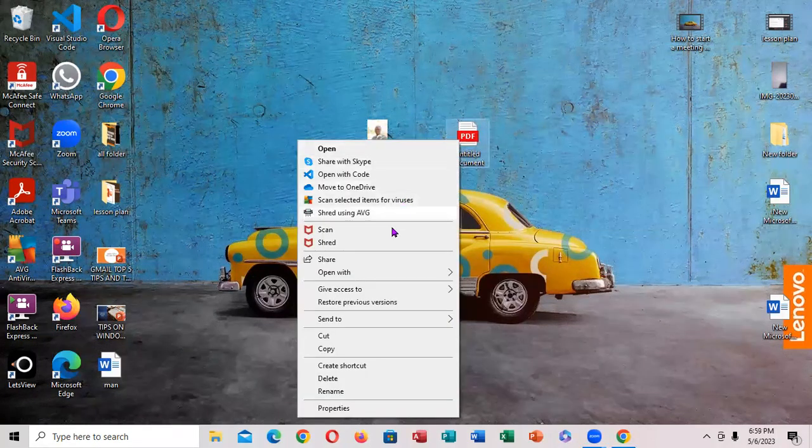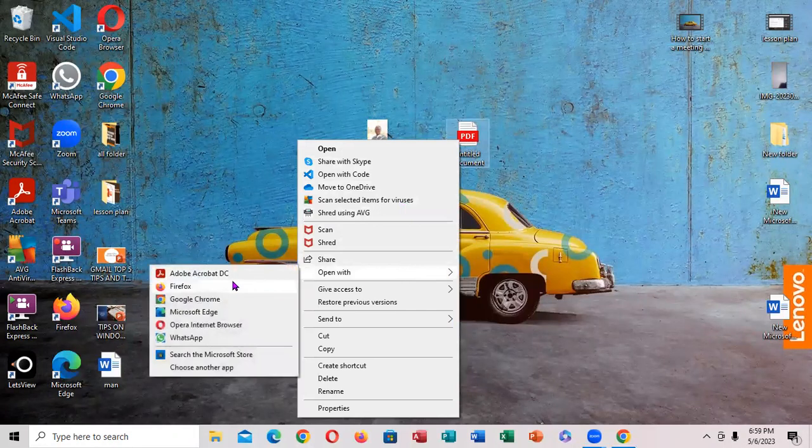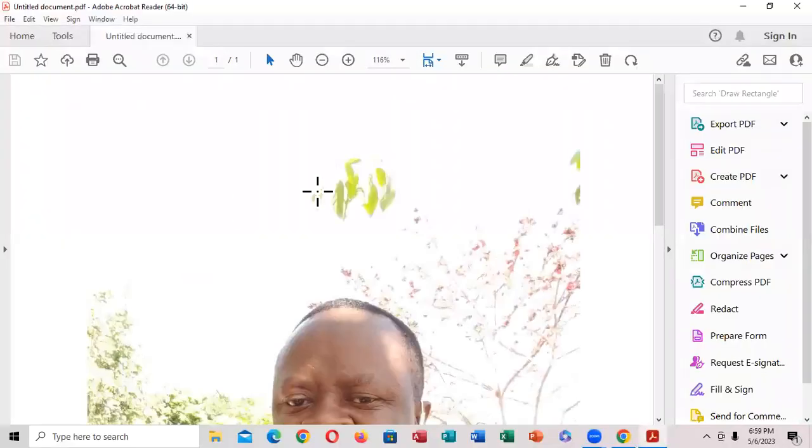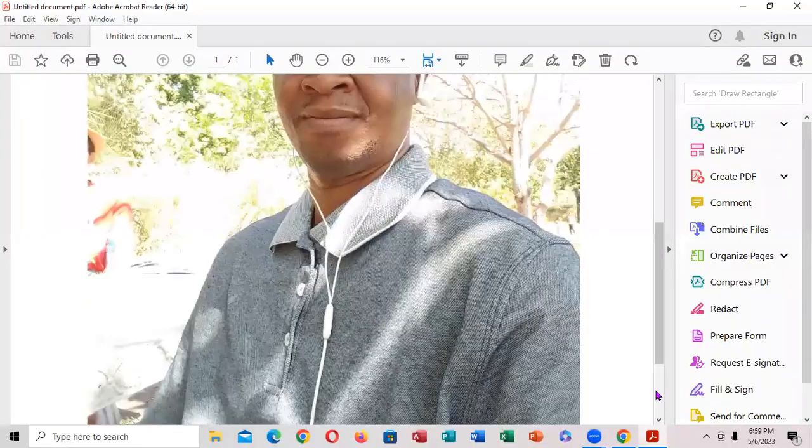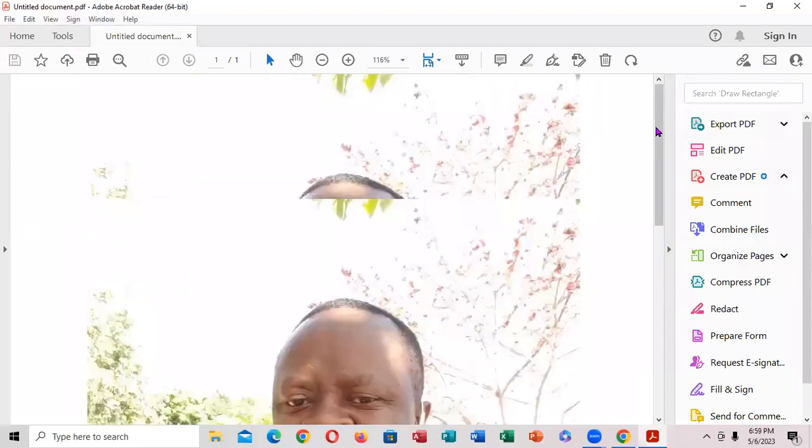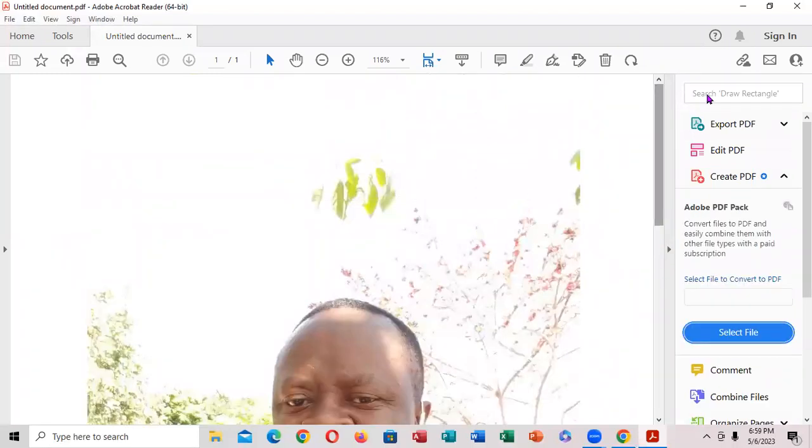So I'm going to right click. I'm going to go down. I'm going to open it right here. So I can either open it with Adobe, right? Or Microsoft Edge. And if you notice right here, my photo is actually right here in PDF, right here. Very important.